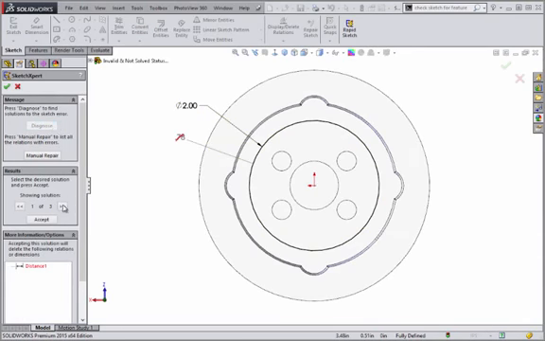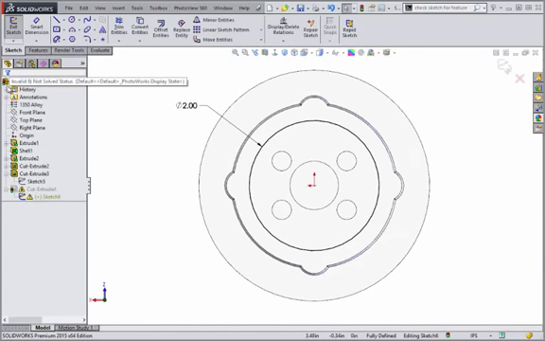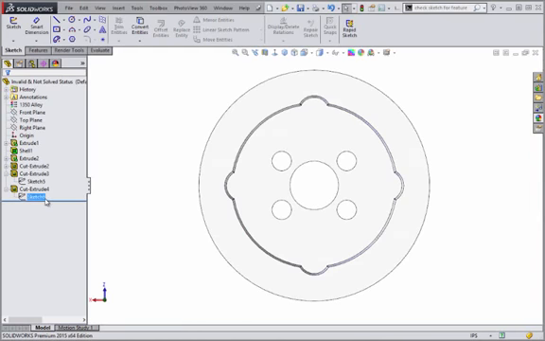SOLIDWORKS finds three possible solutions to the error. I can delete either of the two dimensions, or the coincident relation centering the sketch. I'll choose solution 1 to delete the smaller dimension and click OK. Note that the Feature Manager now contains 0 errors.